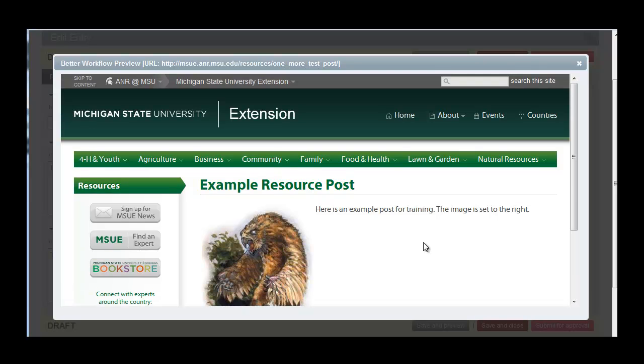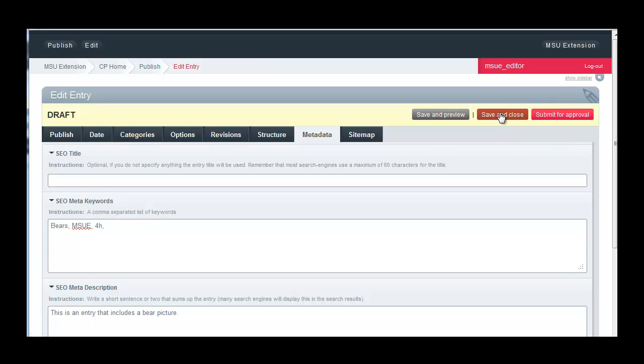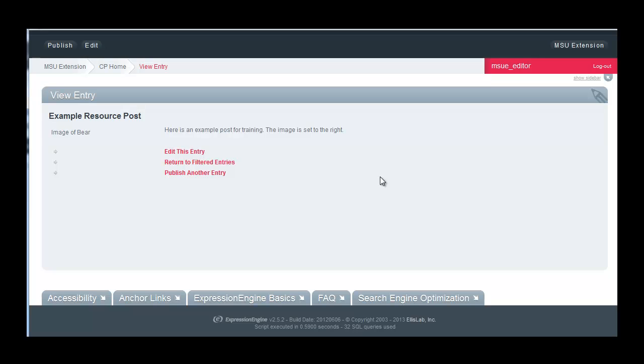So there's my preview. I can close the preview by clicking the X up in the corner. Now I'm going to save and close. If I wanted to not post this entry for submission, you can see there's my image of the bear. It doesn't show up, but that's where it would show.